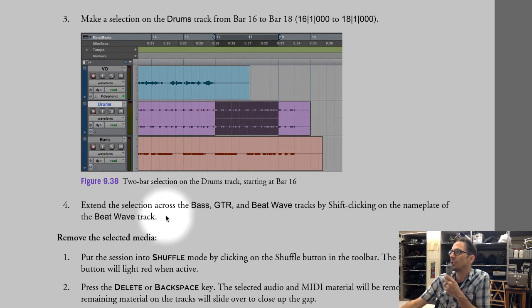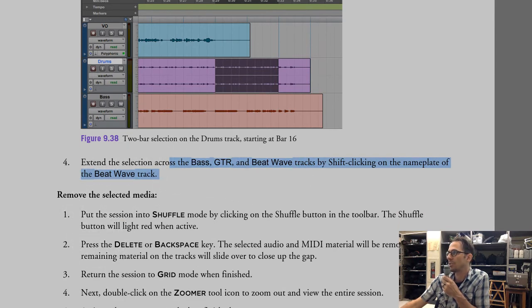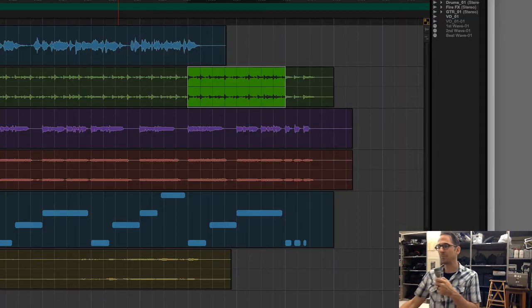Extend the selection across the bass guitar and beat wave tracks by shift-clicking on the nameplate of the beat wave track. Got it. Okay, so what we're going to do is, you've done this in other programs where you click once on something and then you click on something else later in the document. You click once on something at the top and then you shift click on something later in the document or in the project, and it selects everything in between. That's what we're doing here with the shift clicking.